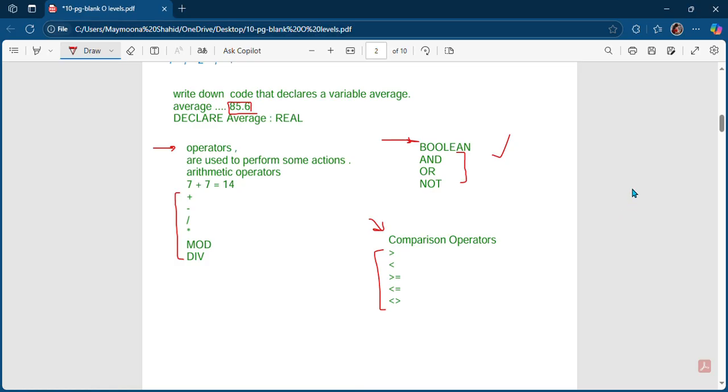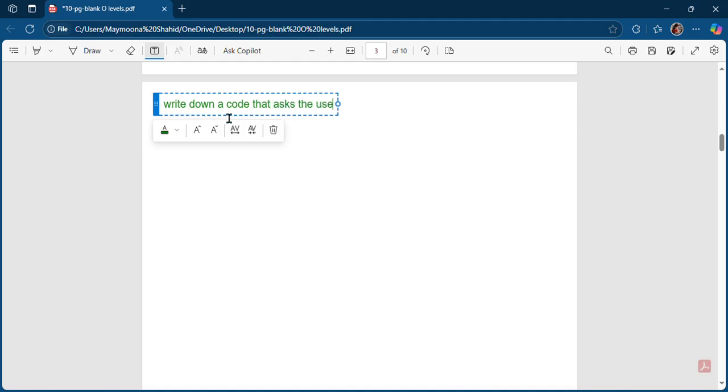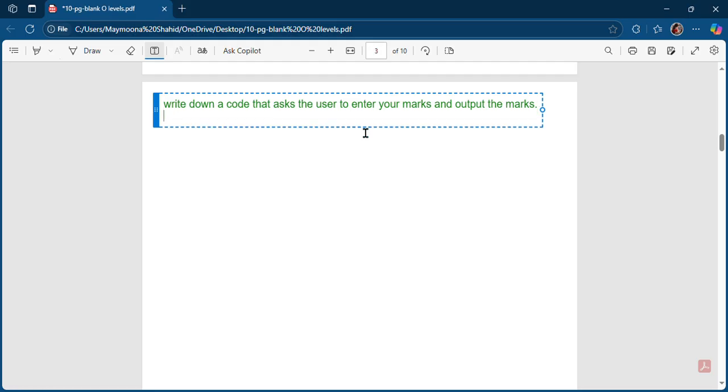Okay, moving ahead, we are going to start pseudocode. Let's suppose we have done how you declare variables. The next thing is this: write down a code that asks the user to enter their marks and output the marks. All right, so in this question we are going to learn about a new thing, which is input and output.